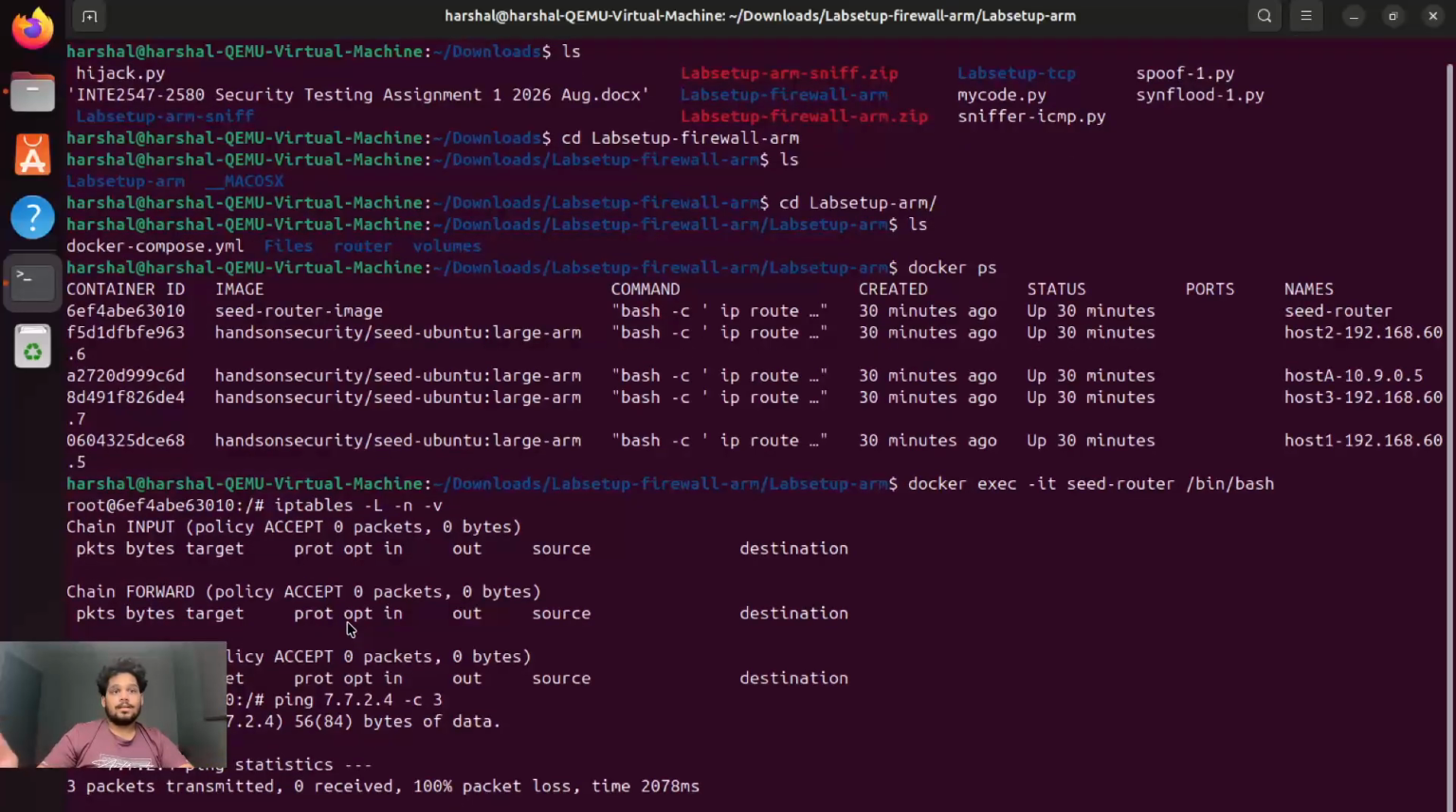The -A OUTPUT appends the rule to the output chain. We use the output chain because we want to block the traffic leaving the router. -p icmp matches the ICMP protocol. --icmp-type echo-request specifically matches the ICMP echo request packets, which are type 8. These packets are sent when you run ping. -d 7.7.2.4 only matches the packets destined for 7.7.2.4, which is our IP, and -j DROP silently drops the matching packet without sending any error back.